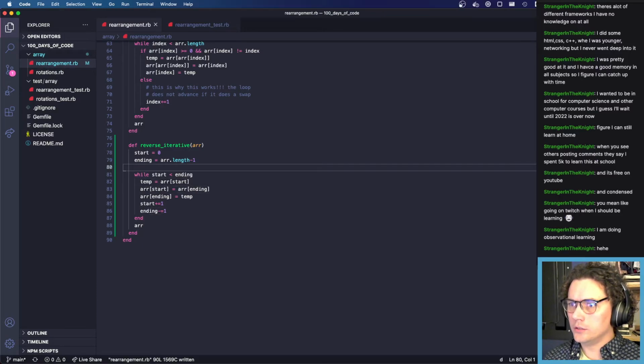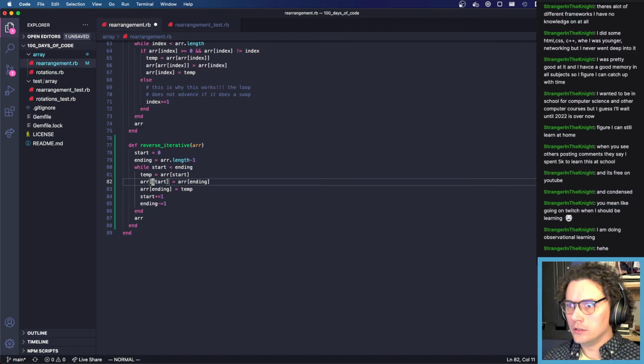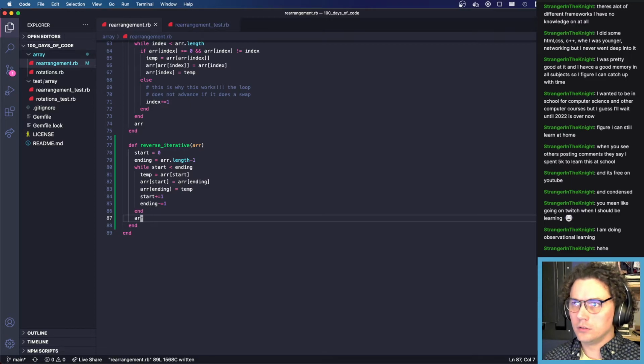Okay, I think this will reverse it. So we start the array, start at 0, ending at array.length - 1, and the loop runs while start is less than ending. Set a temp variable to start, and then assign the value at position ending to position start, and then assign temp to position ending, increment start by 1, decrement ending by 1. Should be good. Let's write a test for it.